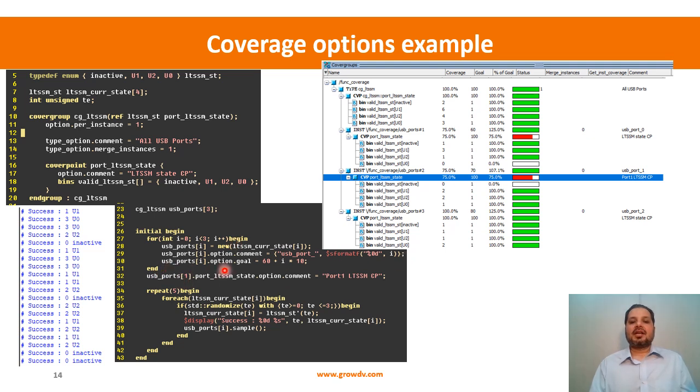And then I am setting the per instance option level goal. I want to set a different goal for different instances. So I'm saying 60 plus i multiplied by 10. When i is equal to 0 it will be 60, for port 1 it will be 70, and for port 2 it will become 80. Correct. So we will have 60, 70, 80 respectively.